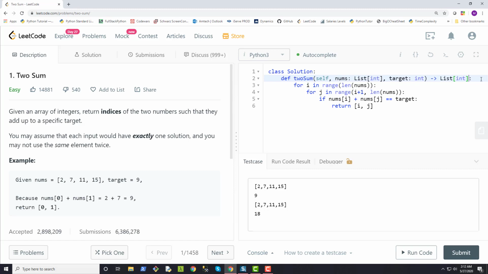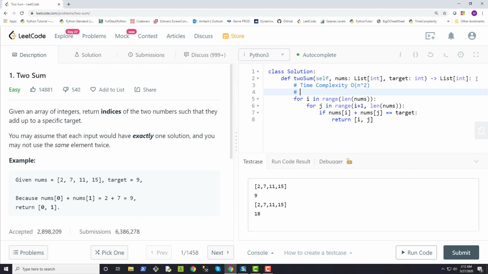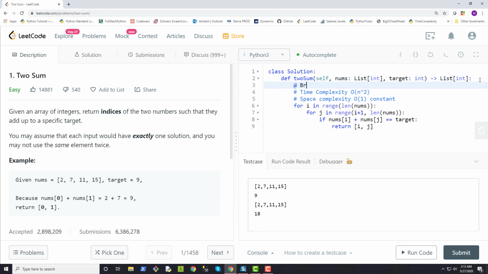Like I said, I'll just put a comment here as a hint. This is O of n squared time complexity, and then space, because we're not creating any more data structure to contain any extra memory, the space complexity would be constant, O of 1. So again, this is a brute force.